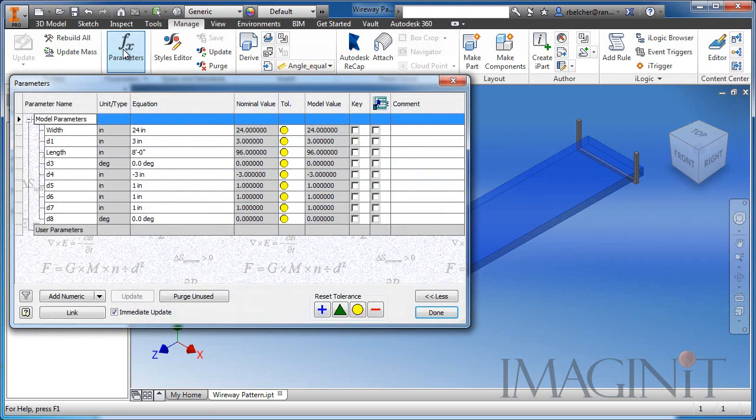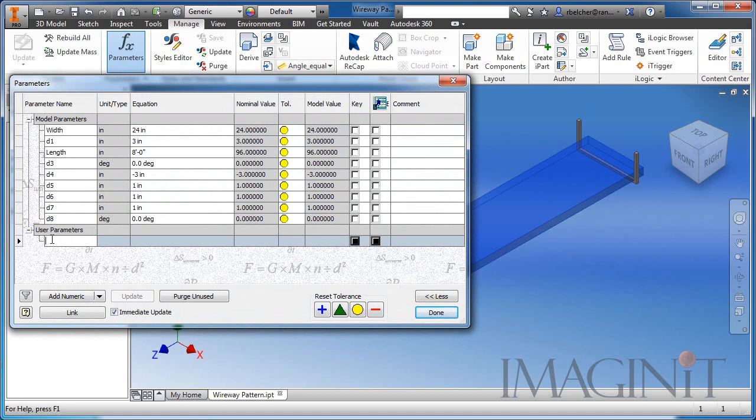So the first thing I want to do is set up a parameter for spacing. I'm going to add a numeric parameter. We'll call it spacing. It's an inch-based parameter, and the default value is 36 inches.